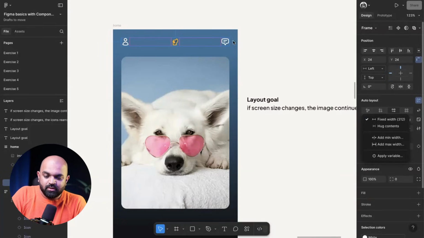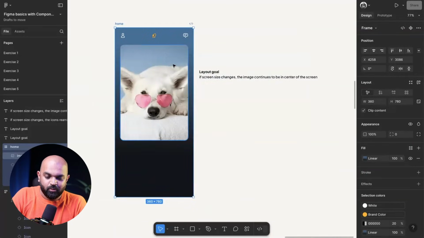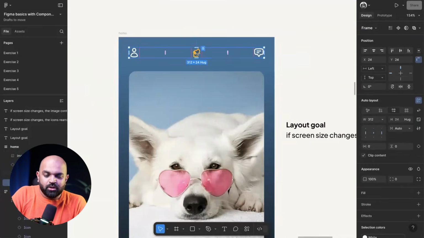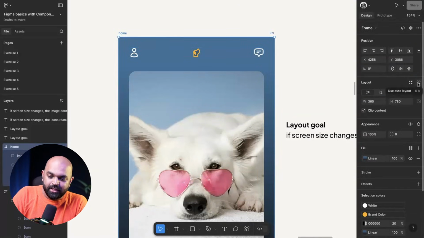Should this be fixed? Change? It will not change. See? It's not changing. Why? Ideally, it should be fill container, but that will come only if you enable the auto layout to the entire screen itself. So I'm enabling auto layout to the screen.